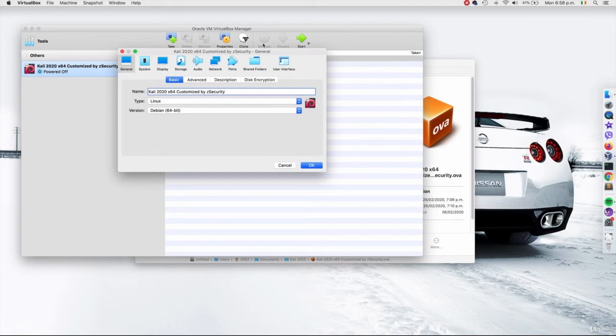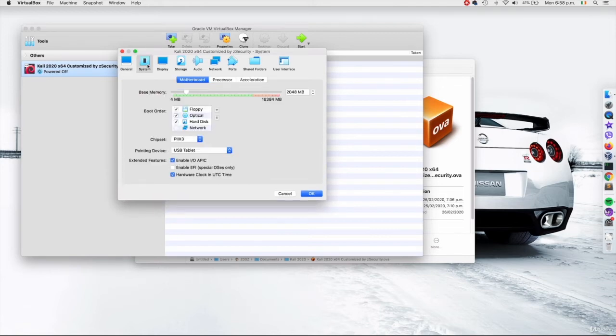So the first thing that I want to modify is the system settings. So I'm going to click on System. And in here, you can first of all modify the amount of RAM or memory that will be allocated for the virtual machine. Now, depending on how much RAM you have in total, you can give this more or less.